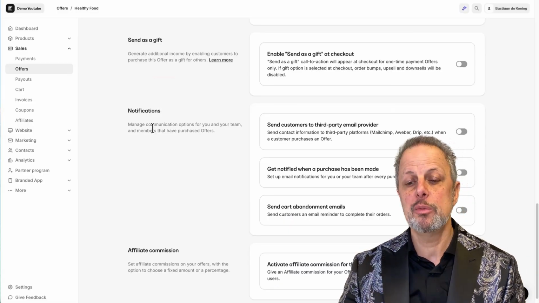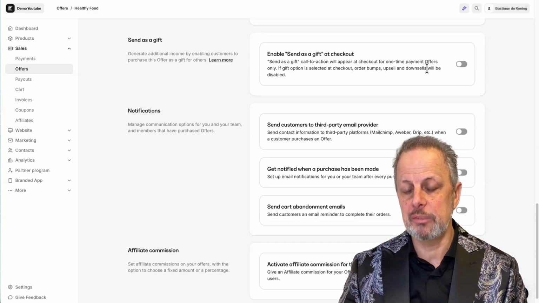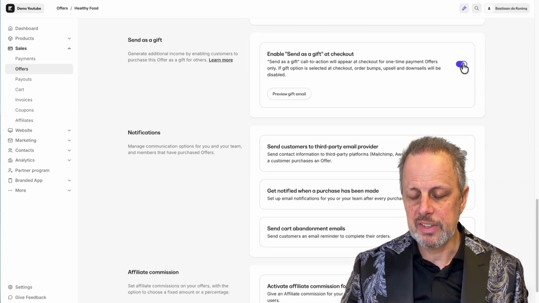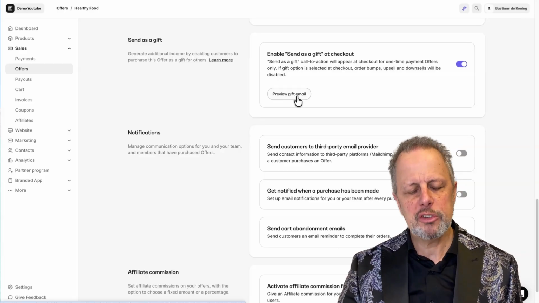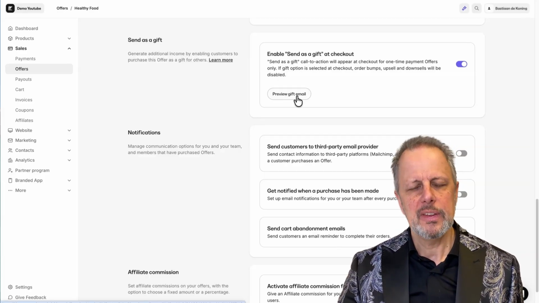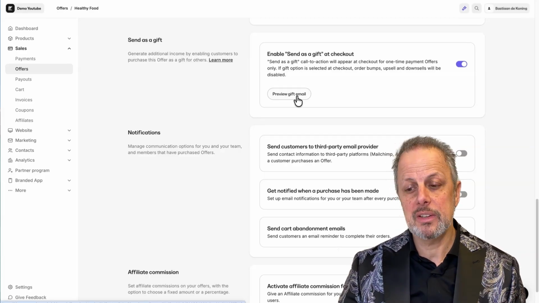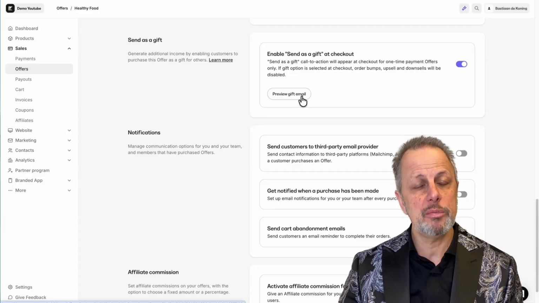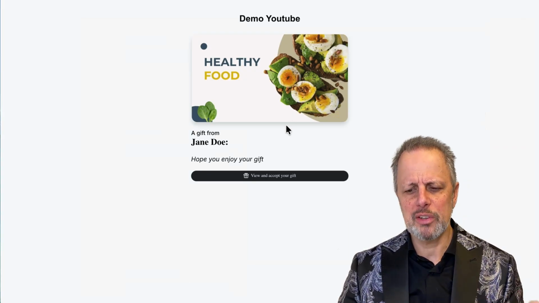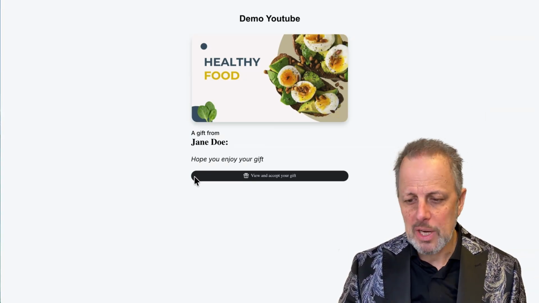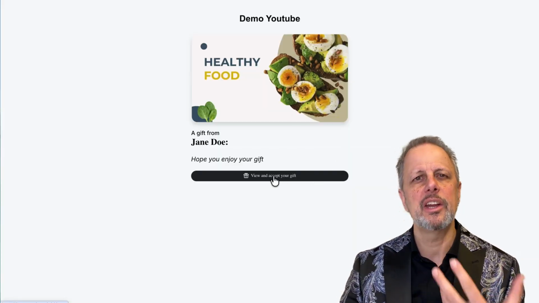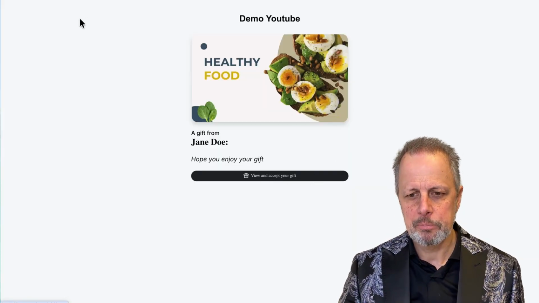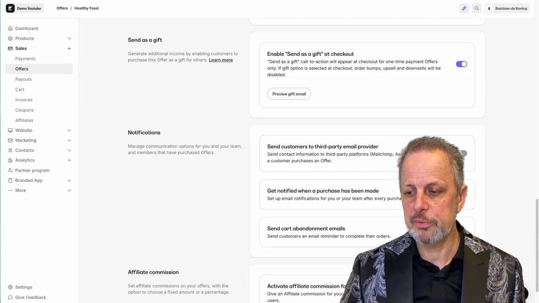At the bottom there are a few more options like send it as a gift. If you enable as a gift, people will purchase it for someone else. So they don't get access themselves. They can fill in an email and then an email will be sent to a different person. Hey, you just got a gift from Jane Doe. I hope you like it. And accept your gift. They can click it and an account will be created for them. So that's nice if you want to offer this feature.